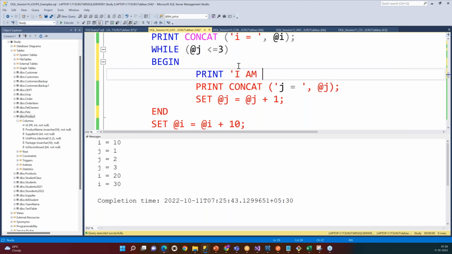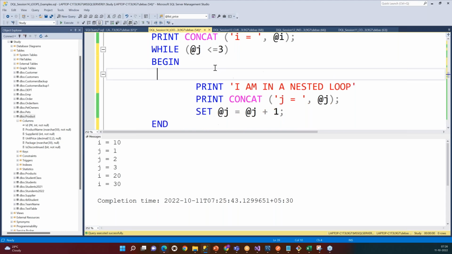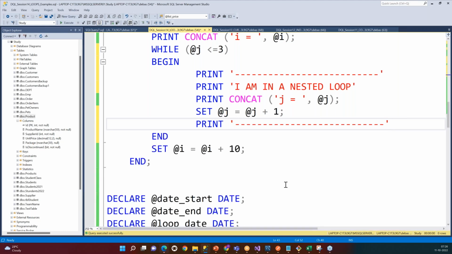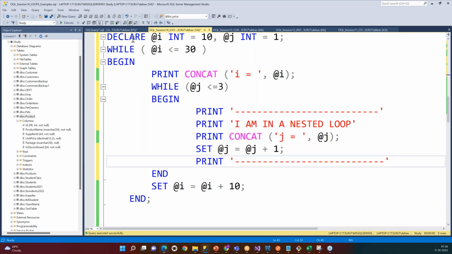I am in a nested loop. Okay, and also I will do this. I will say print this, then I will say print this too. Okay, I'm doing a construct so that it will look easy to understand.